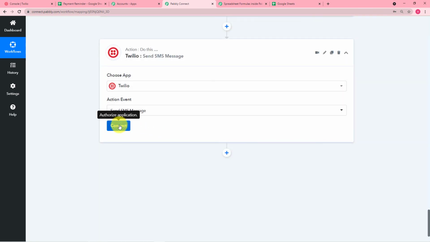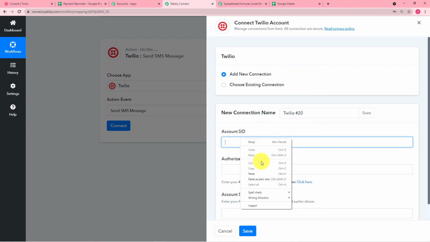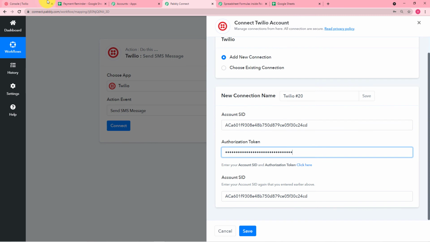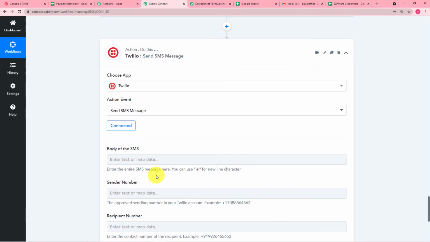Oh, one minute. So let me paste it again. So after entering these things, you just have to click on save, and you can see it is showing connected. That means we are connected with our Twilio account.